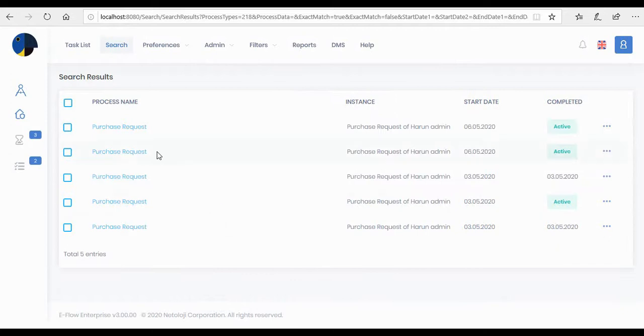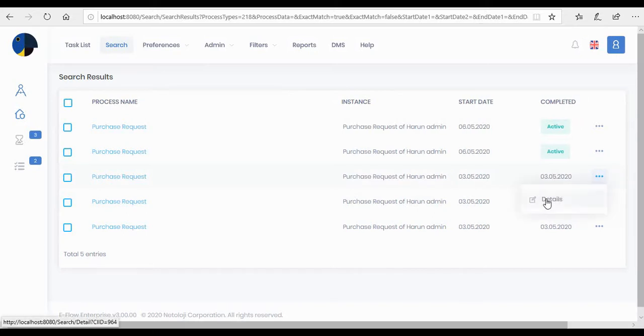Well, about the purchase request process, I have here 3 active and 2 completed processes. If I want to see the details of this process, I click the 3 dots here and I go to details.